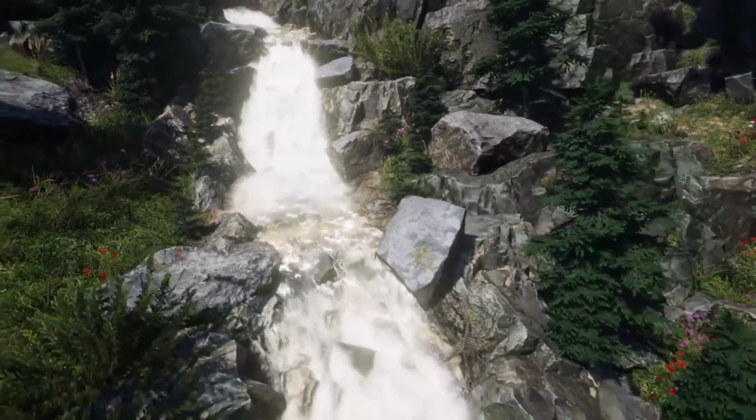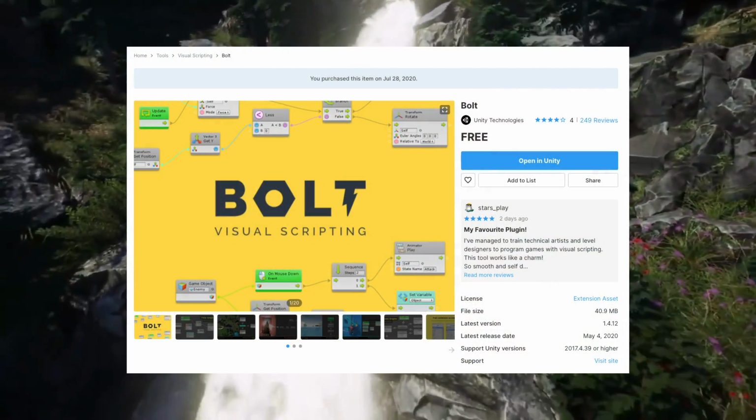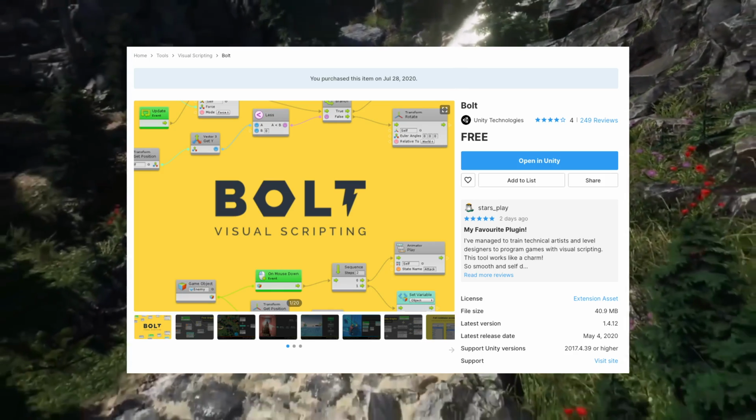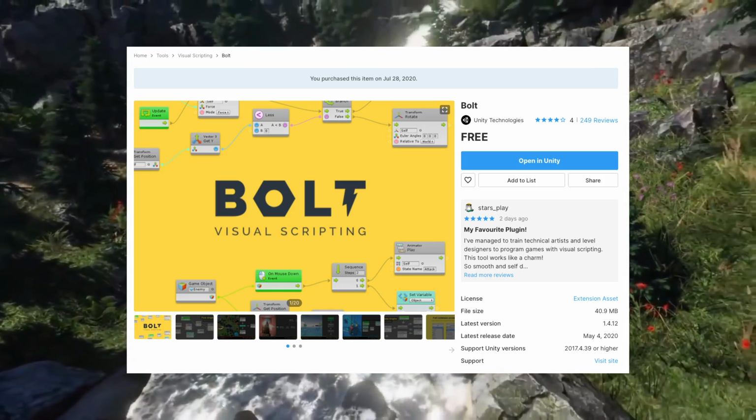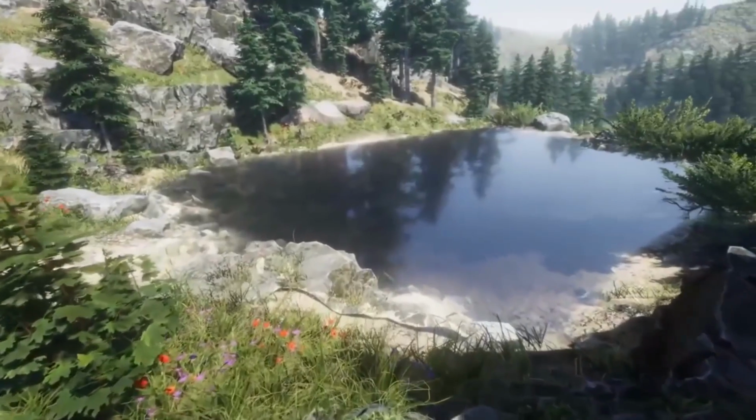So you can open up assets in Unity by literally clicking a button that says open in Unity after you purchase or download if it's for free, which is then basically going to bring you to Unity.